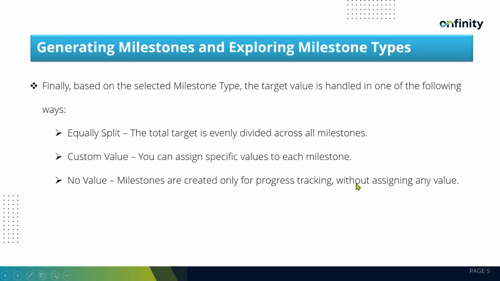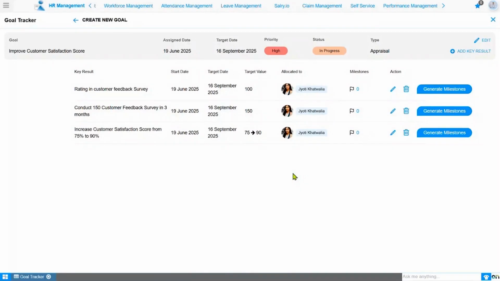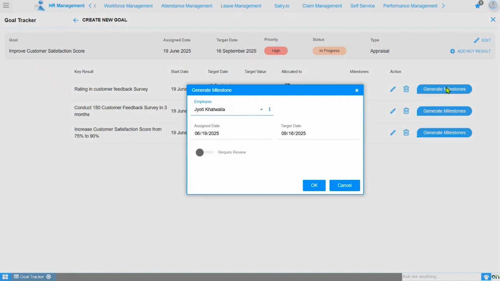Now that we have understood what a milestone is from the slide, on the application, we will continue from where we left off, under the key result we just created. We will start with the Rating and Customer Feedback Survey key result. On the right-hand side, you can see the Generate Milestone button. After clicking on this button, a pop-up will appear where you will need to enter the required inputs.